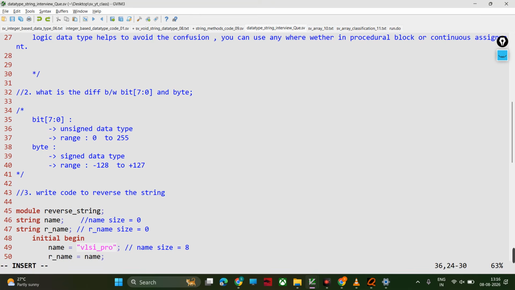It is unsigned, bit is unsigned, and this is signed. Okay, you see, using unsigned you represent a number from 0 to 255, but using byte you can represent numbers from -128 to +127. So this is -128 to +127. This is also representing 256 numbers, and this is also representing 256 numbers. I hope you understand this difference.